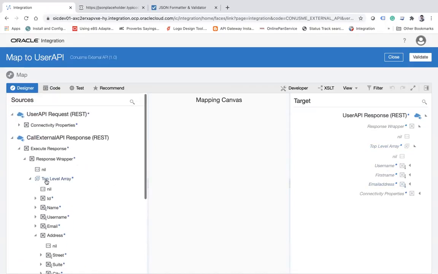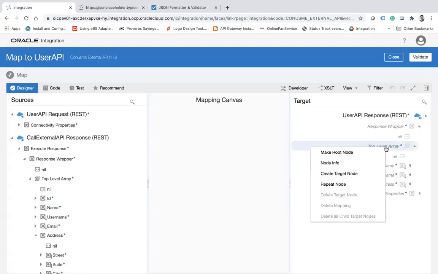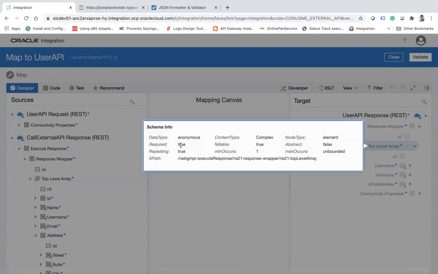Now here you see this is the repeated element. You see the difference between this icon and this icon. So you see the multiple. This indicates this is the array type. And you don't have the multiple, which means this is the single element. You can view the information, node info, repeating, true. Similarly here, you see the node info, repeating, true.